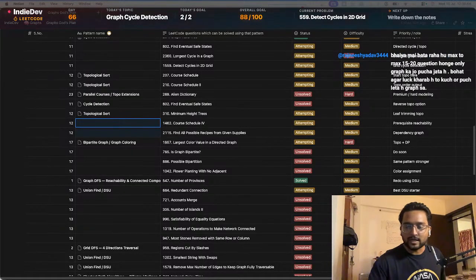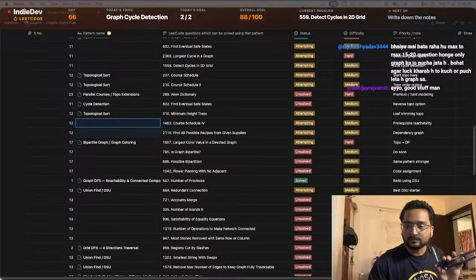भैया मैं बता रहा हूँ, मैक्स टू मैक्स 15 से 20 क्वेश्चन होंगे ओनली ग्राफ का जो पूछा जाता है. बहुत अगर लक खराब है तो कुछ और पूछ लेते हैं ग्राफ से. यस.